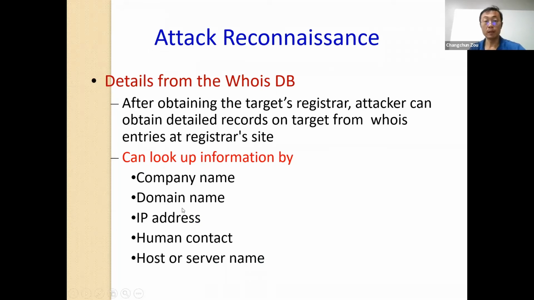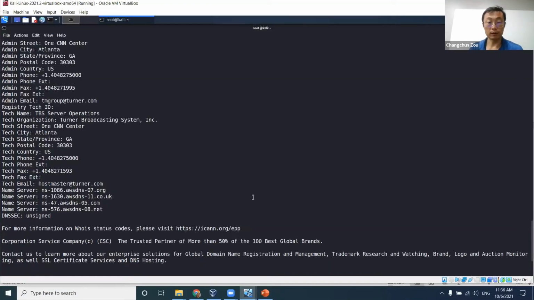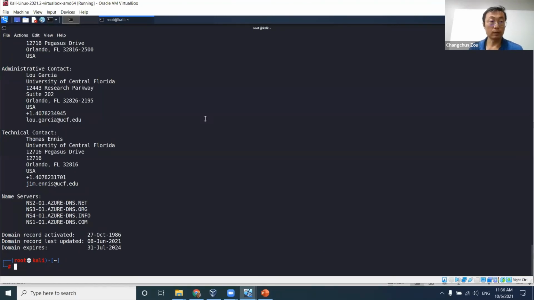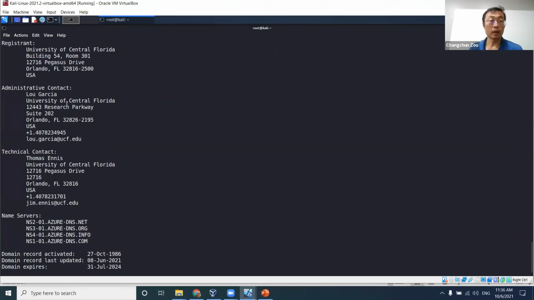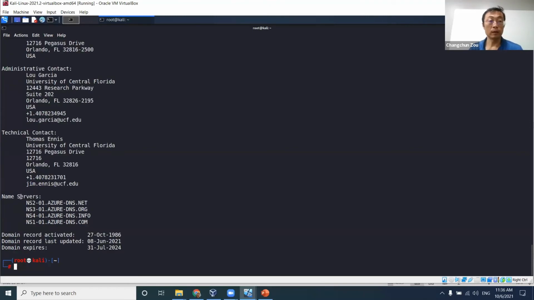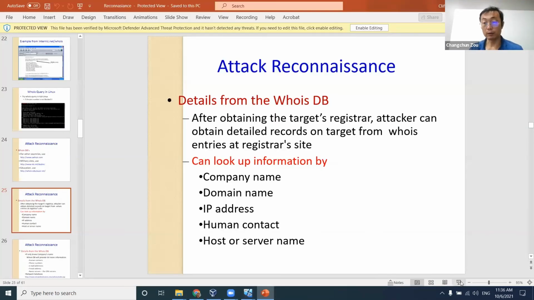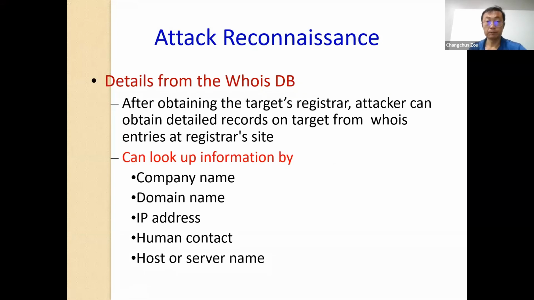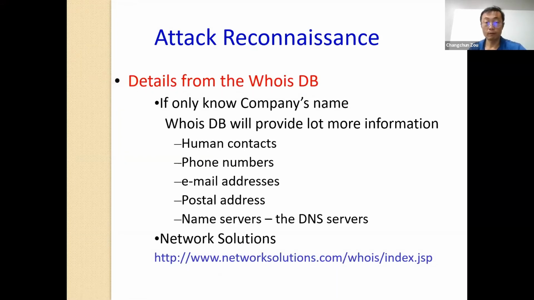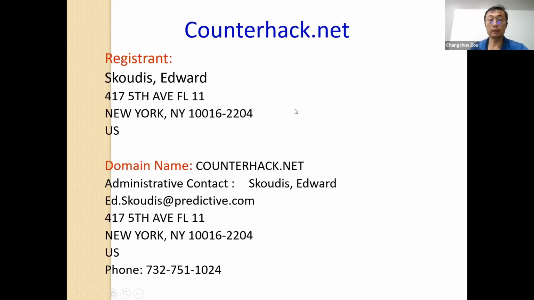So you can look up a company name, domain name, or IP address. IP address, sometimes you may not know, because here there's no IP address. It's just the company name, contact person information, and this name server is the authority DNS server for that domain. So those are the information. The IP address may not show up. This is a slide I copied from them. So this is a slide showing that particular company. It shows the registering information, the domain name, the phone number.